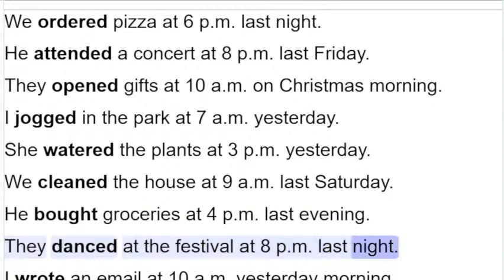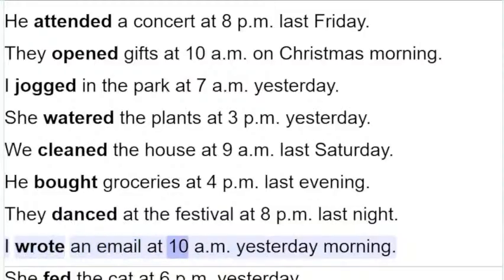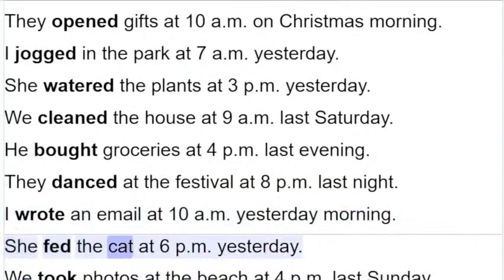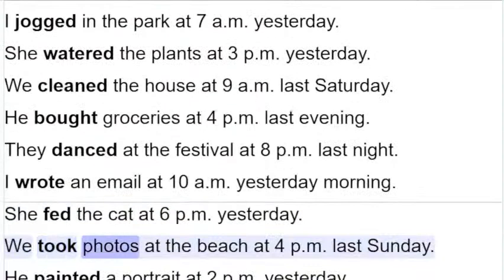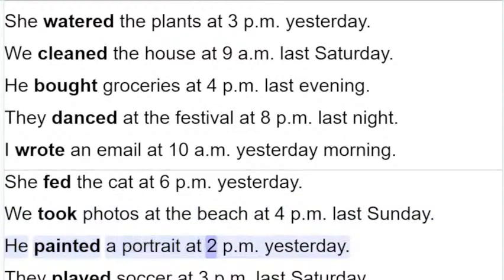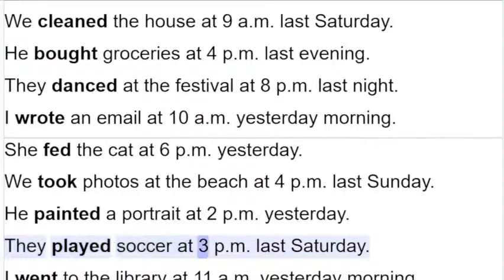last night. I wrote an email at 10 a.m. yesterday morning. She fed the cat at 6 p.m. yesterday. We took photos at the beach at 4 p.m. last Sunday. He painted a portrait at 2 p.m. yesterday. They played soccer at 3 p.m.